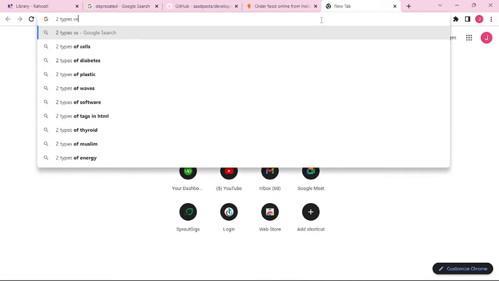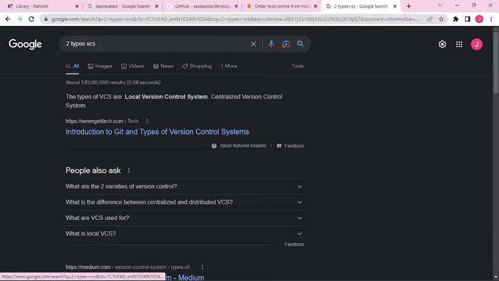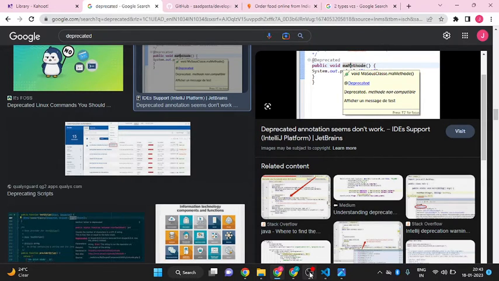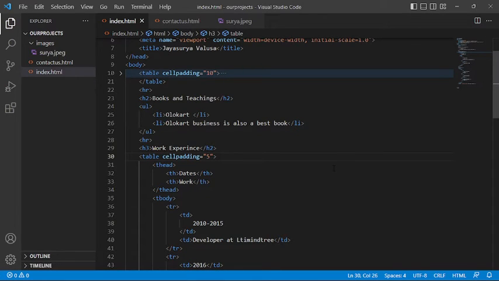Two types of VCS. Yeah, local version control system and centralized. We call it distributed as well. Okay, these two I'll tell you. We will be having two types of version control system. Whatever apps you are seeing on Play Store, they are using some version control system. If they are not using it, they cannot access their previous codes. Okay, understood this core point?